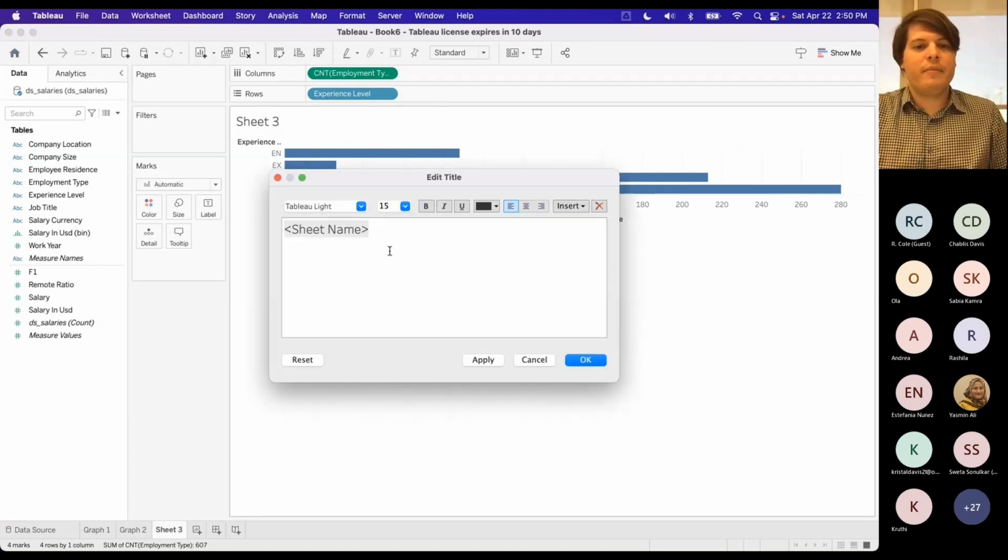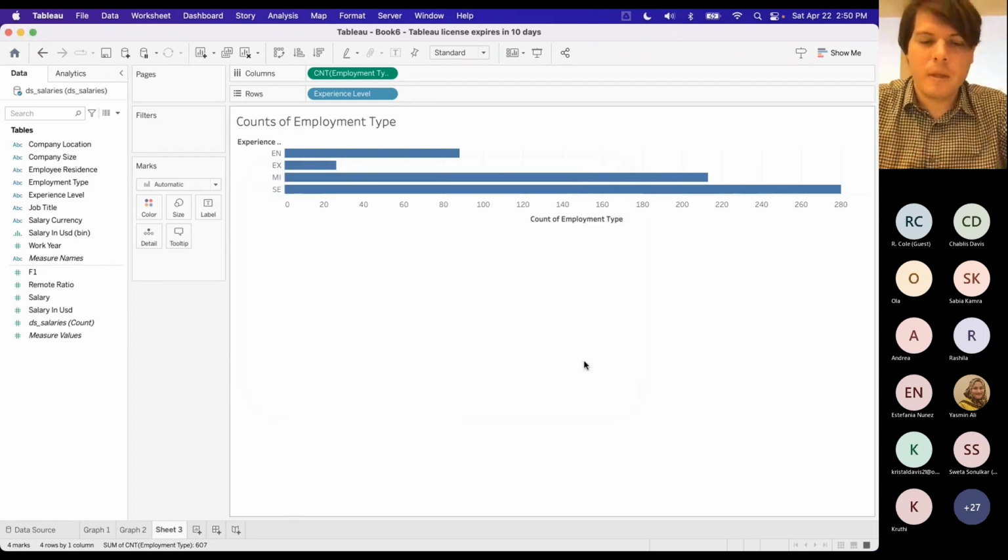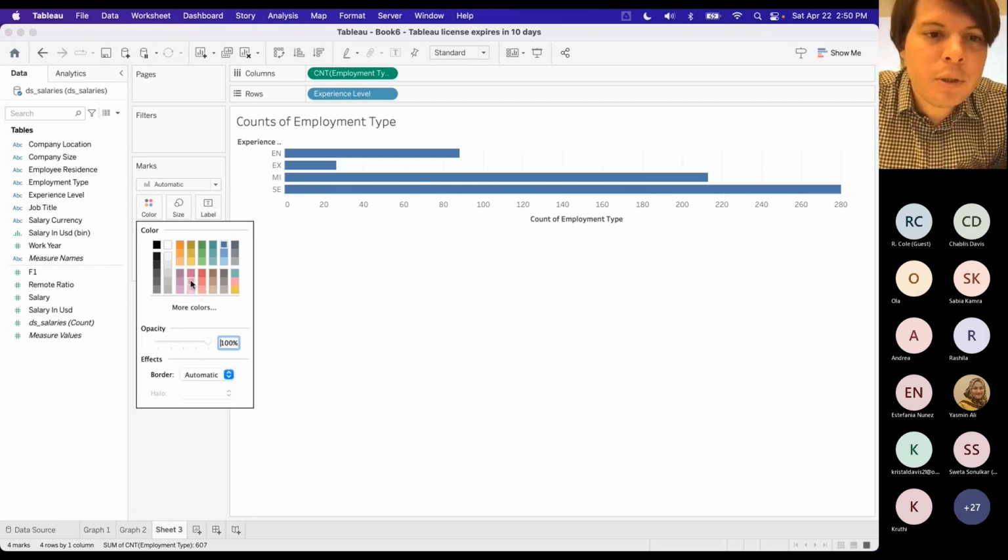I'm going to call this graph, I'm going to rename it, and I'm going to say counts of employment type. Okay, good. That is a third graph. I want another one. And let me change the color of this one. Let's put it on orange.